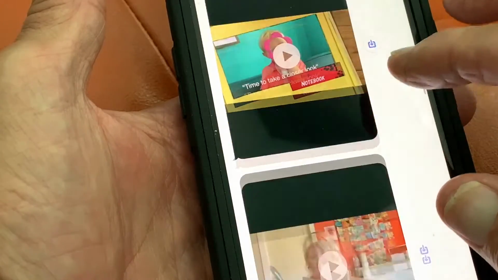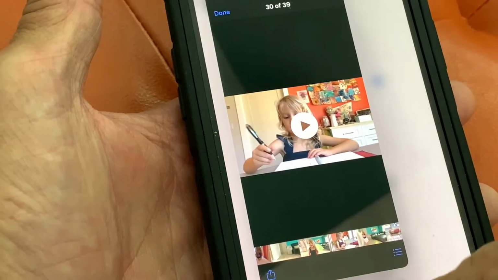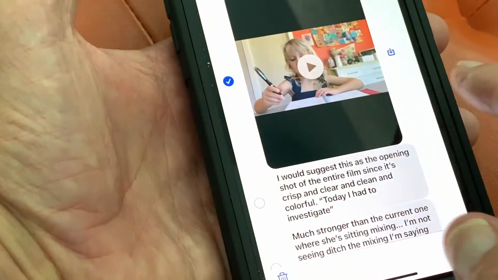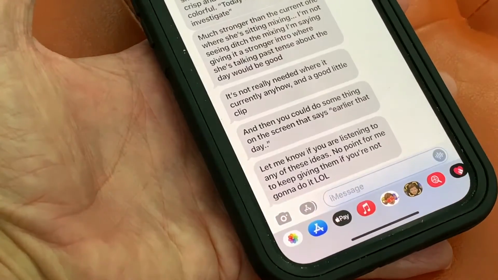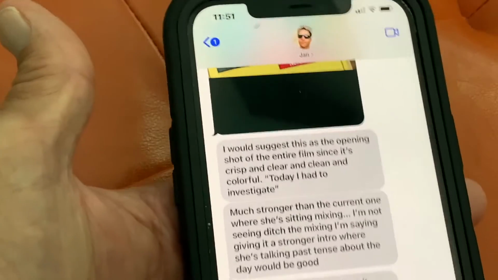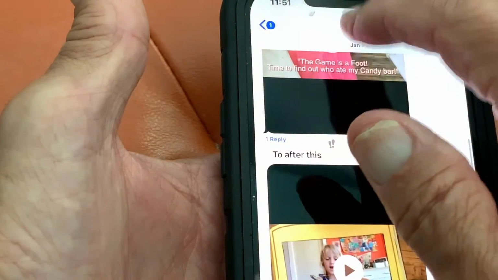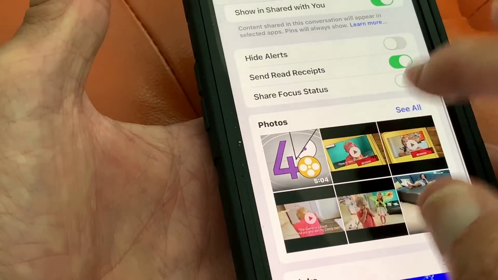All right, so anyway, I'm in this feed, and let's say that I wanted to delete a video. I could come to it, I could press on it, and then I could go to more, and then it highlights it, and then I could just hit delete, and it would disappear. But here's a quicker way if you want to, because then you got to go through the whole feed to do it. But here's a quicker way. You just click here, you go down to photos, you hit see all.